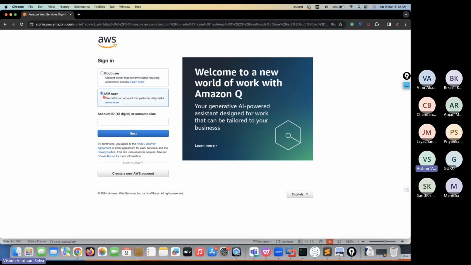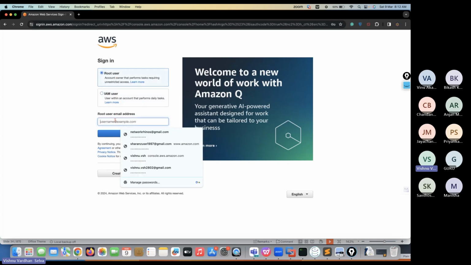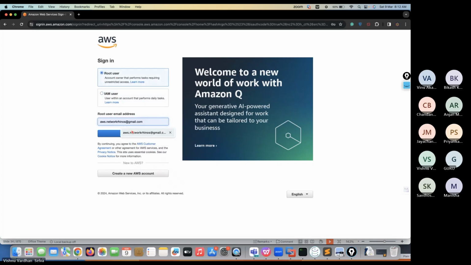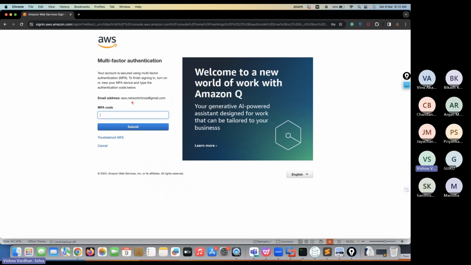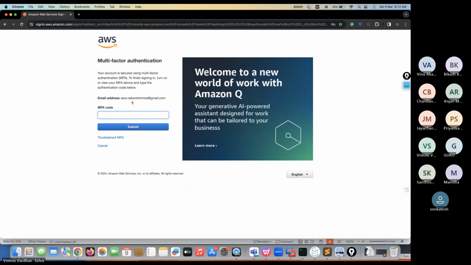I told you we have two user accounts, right? Here you can see root user and IAM user. So I'm a root user. I click on this and I type my account ID, next, followed by my password. I have enabled two-factor authentication or MFA key. So if I click on sign in, it's going to ask me the authenticator password or the key. Let me get my key.